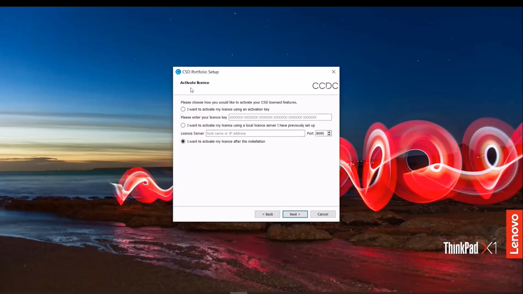On the next page, you see the activation options. If you want to activate the software using your activation key, you can select this option and enter your key. You can also activate the software using a license server. If you have your license server information, you can enter that here. You can also choose to activate the software after installation. For more information on how to do that, check the release notes.